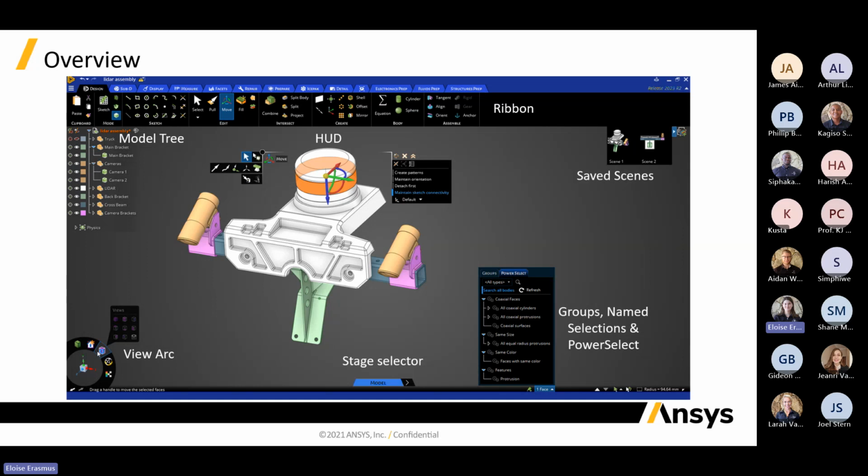So looking at the user interface of Discovery, you'll see that the model tree is still situated in the top left corner. This is where you'll see your different bodies. You'll also see your material types and your physics, as you would have seen in SpaceClaim. In the bottom left corner, we find the view arc, and in the top right corner, the saved scenes. This is to look at the enhanced views and rendering controls.